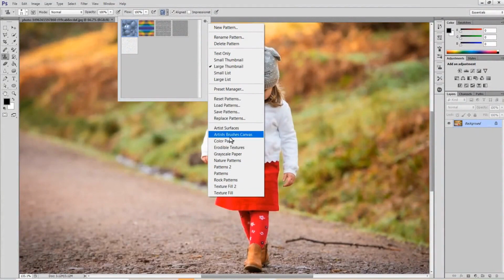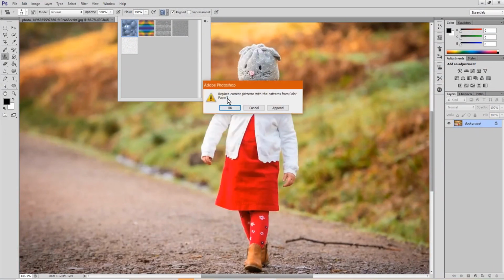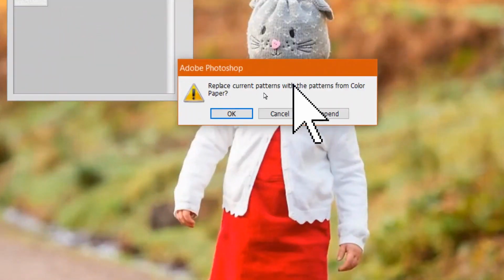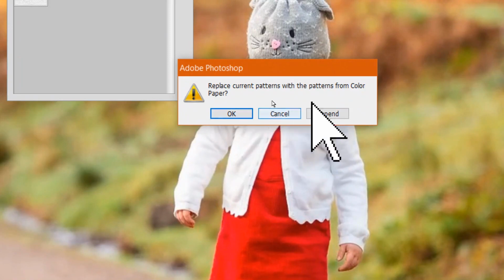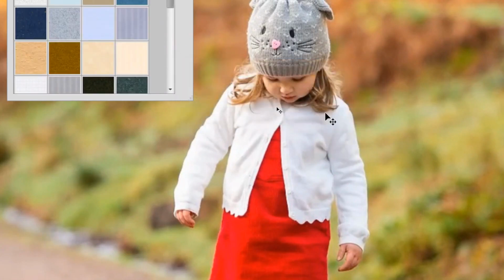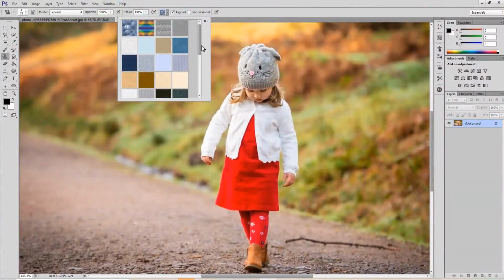How? Suppose I'm clicking on color paper. It will ask me to replace current patterns with the patterns from the color paper. You want to replace all these patterns or you want to append it. If you click OK, it will replace. It will remove the already existing patterns and insert the new patterns. But if I click on append, it will add to the existing patterns. So I'm clicking on append. Now see, new patterns have been added.